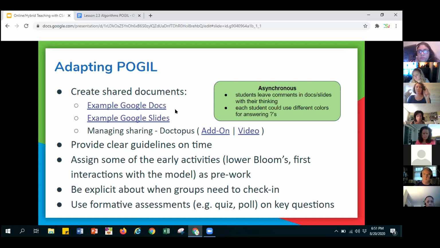If you want a little bit better visual tracking of student answers, or if your school doesn't use Google Docs and you have to use Microsoft Word, you could have students use different colors to indicate who is doing what, so you get a better idea of who is participating in those activities. And one tool that I found out about, I haven't used it very much, but I thought it was really interesting, is something called Doctopus. I hope I'm saying that correctly.